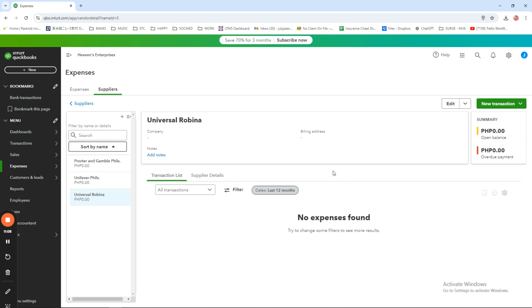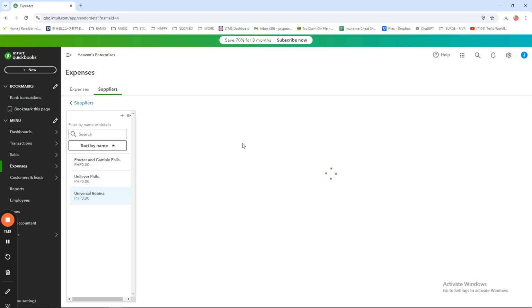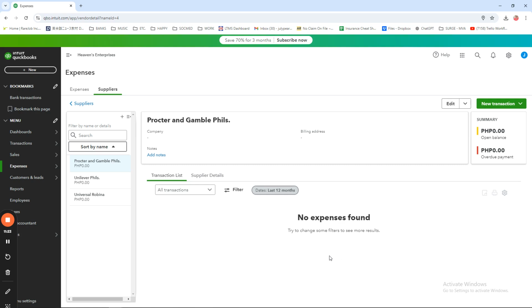That's the beauty of QuickBooks. You can see everything in one screen. You can see all the details in one screen. For example, if you want to know about these suppliers, you can see everything in one screen, including the transactions that you have with them in the past few months.